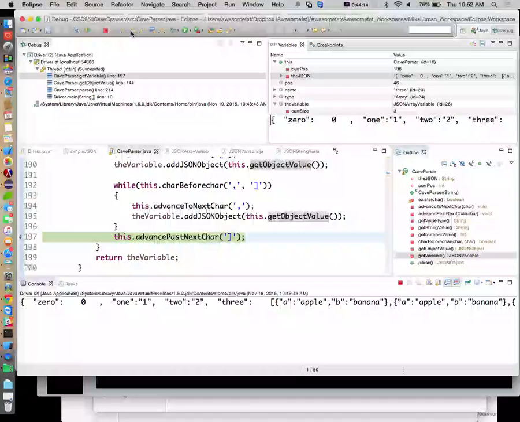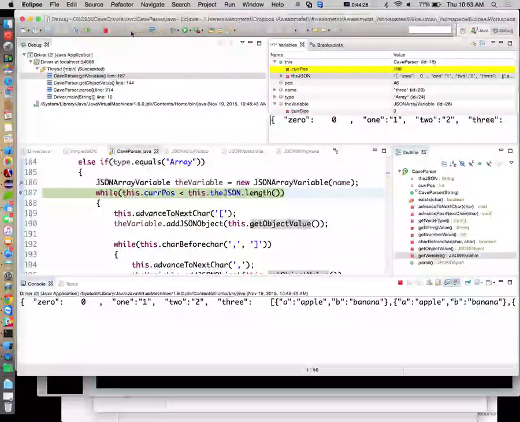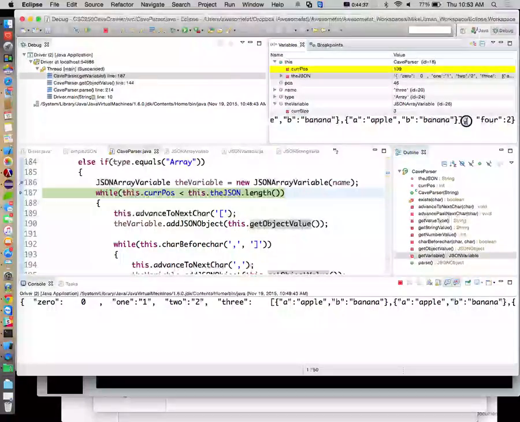Oh, we didn't. Okay, so that's good. So that guy's working the way it should be working. So now we're going to move past the closing square bracket. Done with that. That's fine. So now we should be sitting right here. Okay.